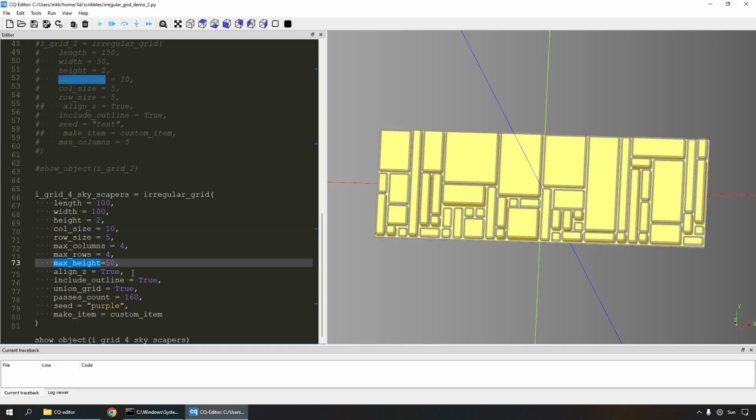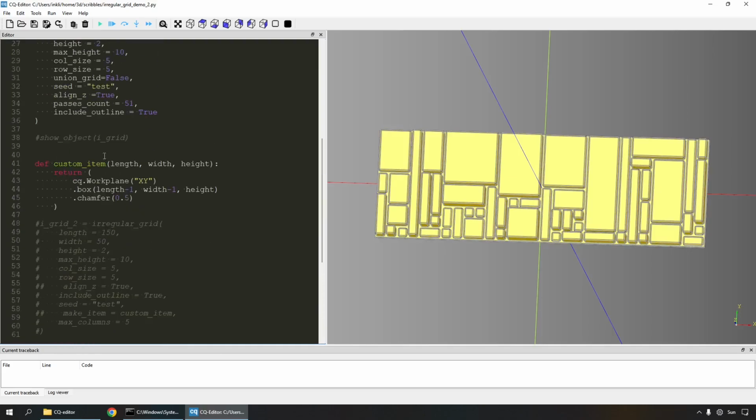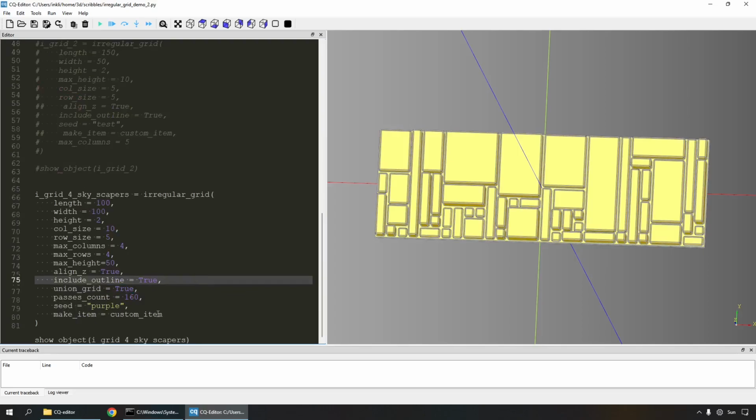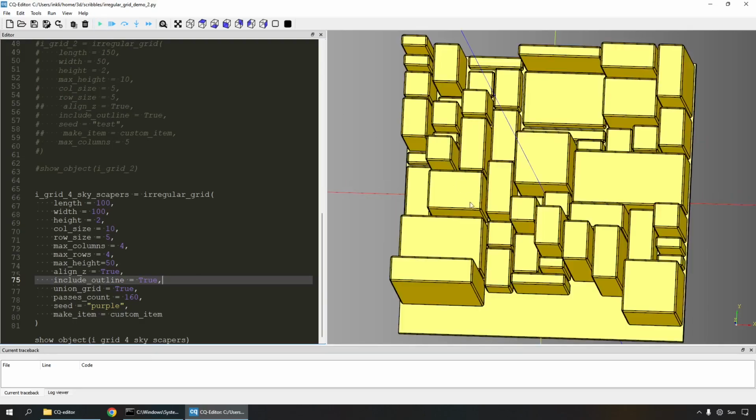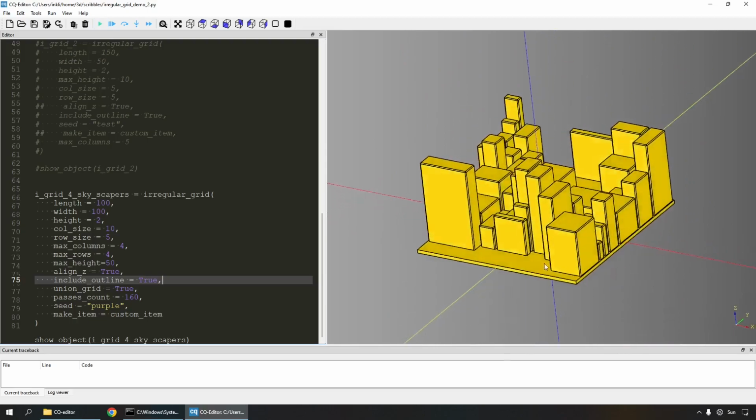Line along the z-axis, so it's zeroed out. We're going to include our outline, union the grid to true. Oh, that's cool. I might set that to false. Passes count 160, seed is purple, and we're going to use our custom make item. All right, save that, run it. There we go. Cool.